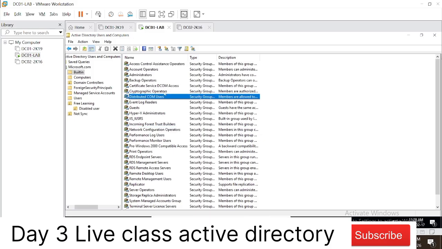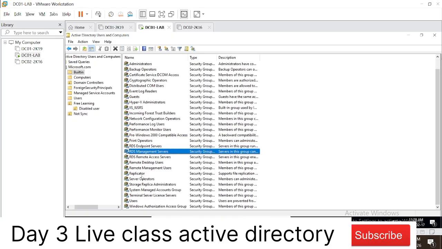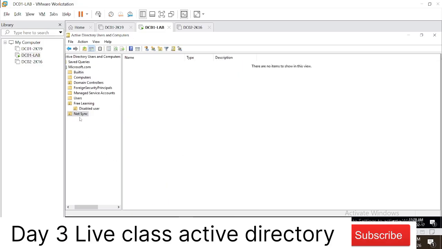Even though cloud exists, nobody could replace Active Directory till now. It's one of the most in-demand and powerful tools. So what did we cover today? We have covered the DORA process. We have covered FSMO roles. We have covered creating OUs. We have covered creating users.